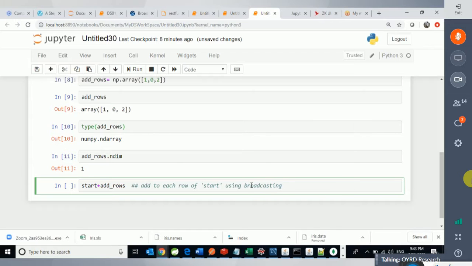Broadcasting means simple. It says how NumPy treats arrays with different shapes. Let's suppose start is a 1D array, which is a different shape, and add_rows is a 2D array. So broadcasting says how NumPy treats arrays with different shape during arithmetic operation.